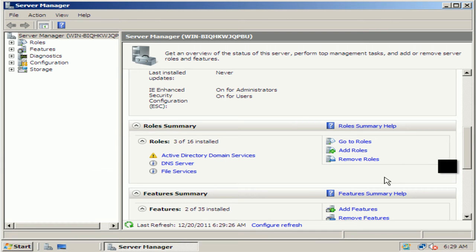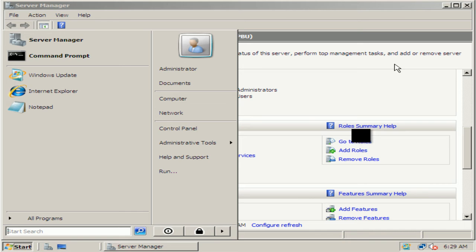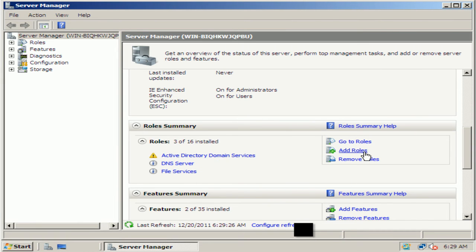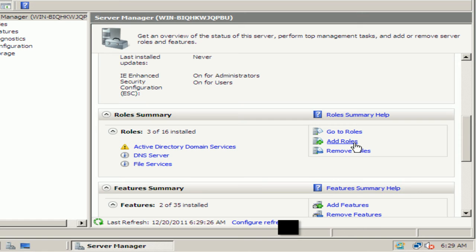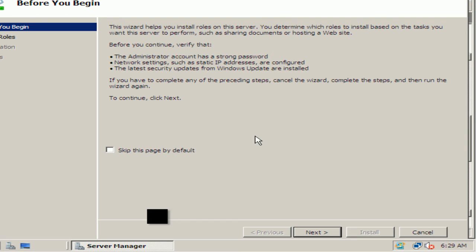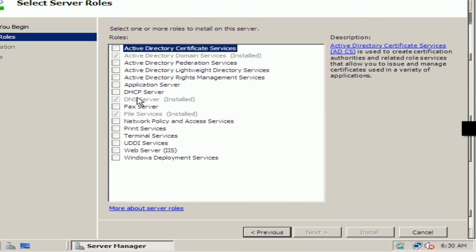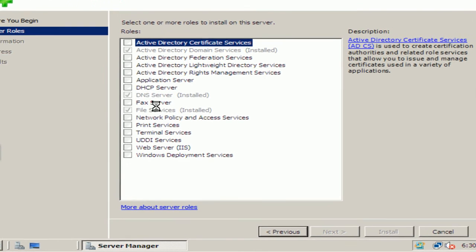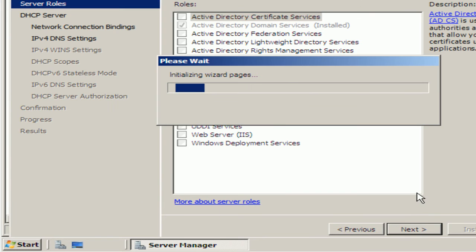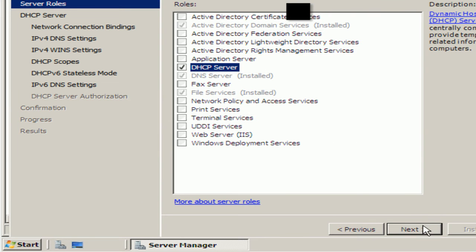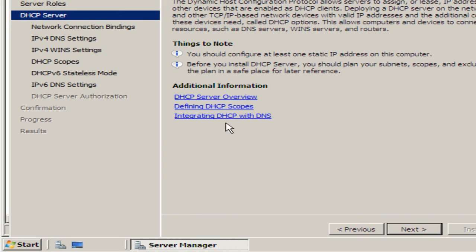So what we're going to do is go to Server Manager, which is already up, but just come to Start and click Server Manager. We're going to add roles. I'm going to click Next and select DHCP server. While this is downloading, click Next. You can just read this introduction to DHCP. Click Next.